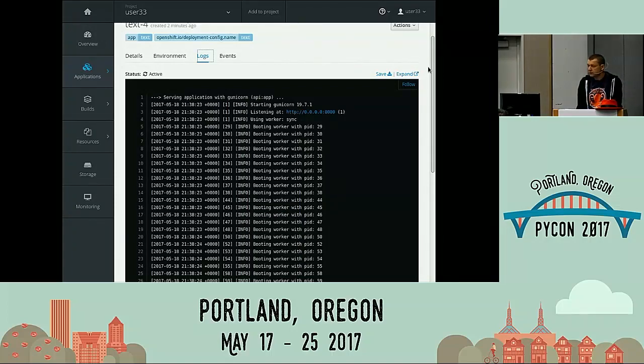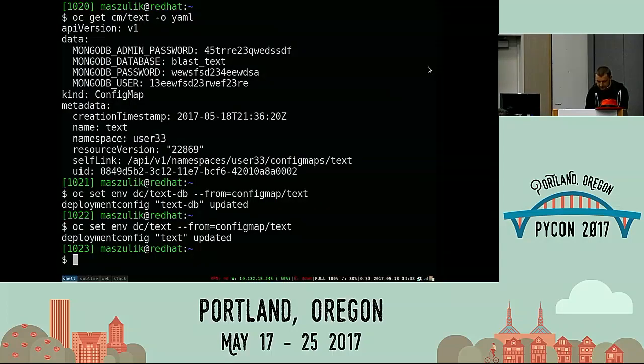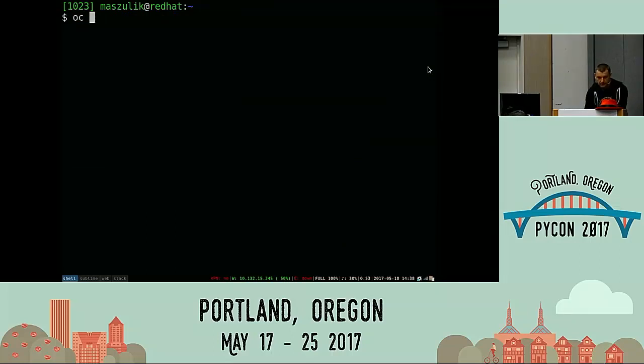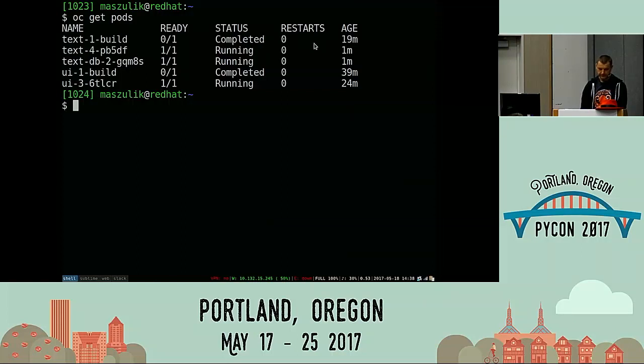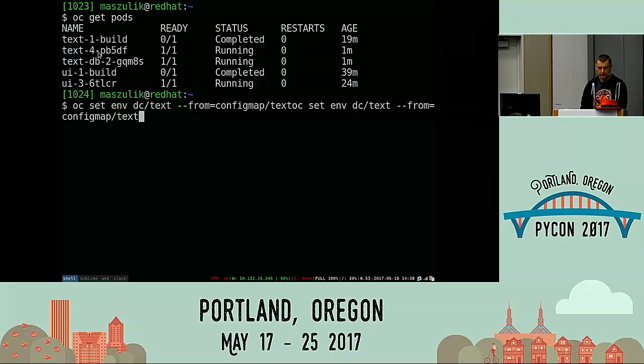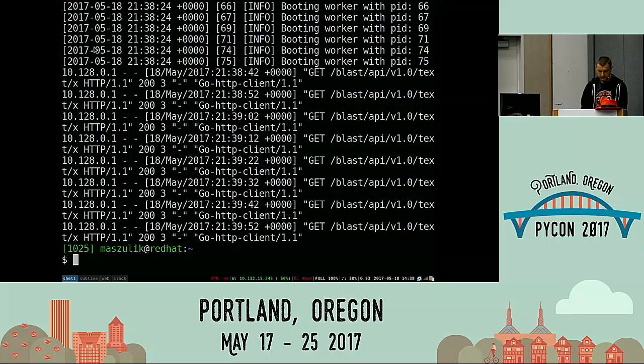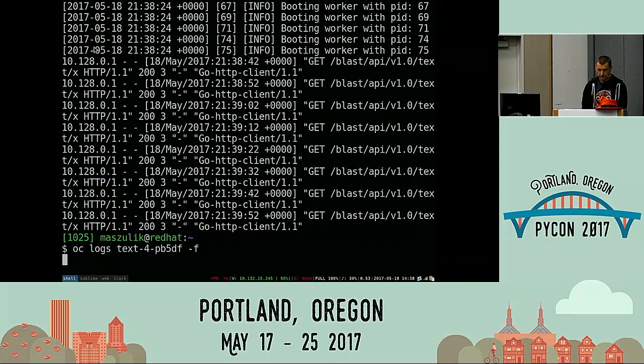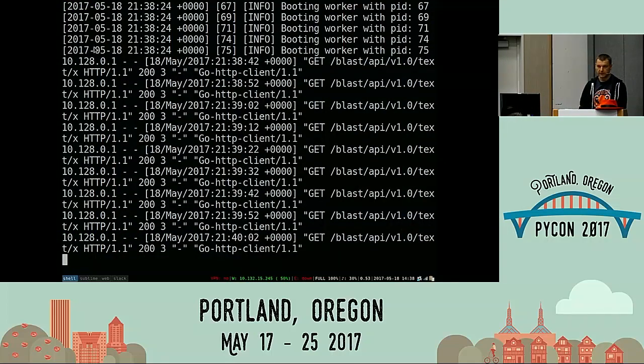You can always do that from the console, like this. If we know the pod name, we can get that from oc get pods. We know that our text deployment was text-4, which means this is the 4th instance of that one. And you can do it easily from here like that. You can even do it with -f, which will just follow what's happening.